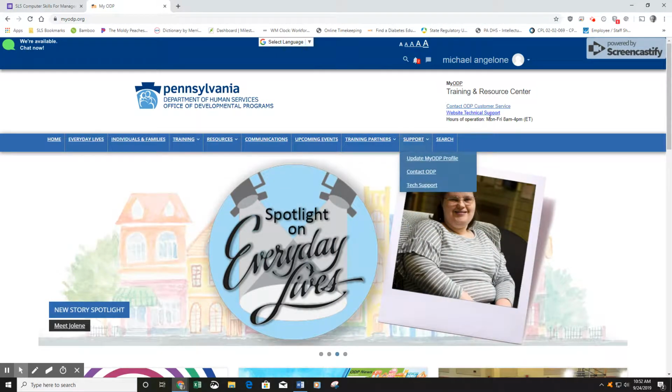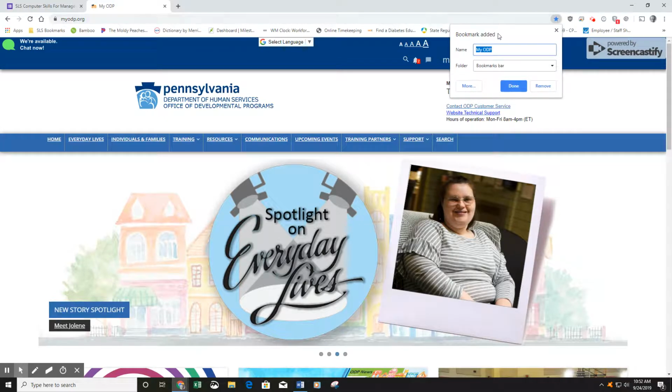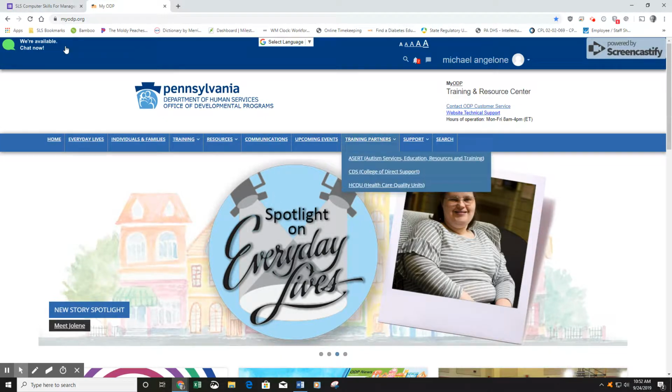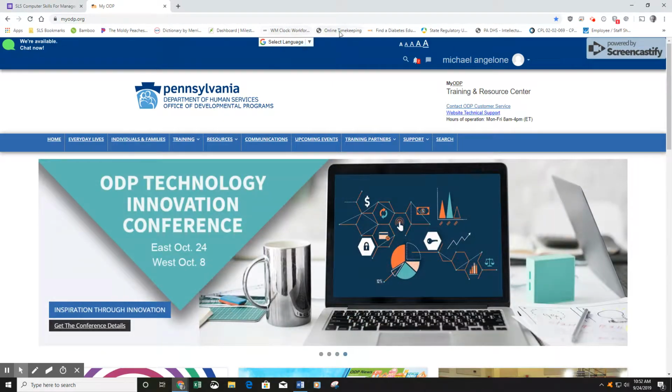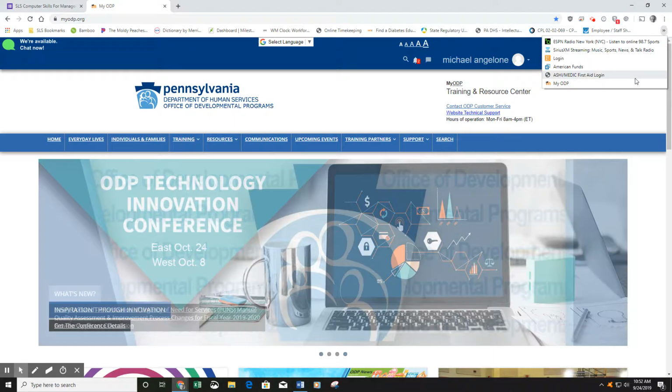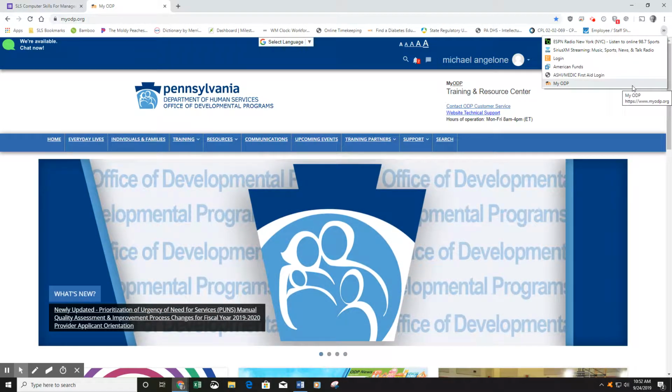So here's the My ODP page, and I'm signed in, and I'm going to hit Control D. We have a little field here for bookmark added, and it's suggesting the name My ODP, which works, and bookmarks bar. That's this bar up here. So when I hit done, generally it'll go right up here across the top banner. Now if you're like me and you have a bunch of bookmarks, it's going to hide the latest ones down here, so you can see it's here.